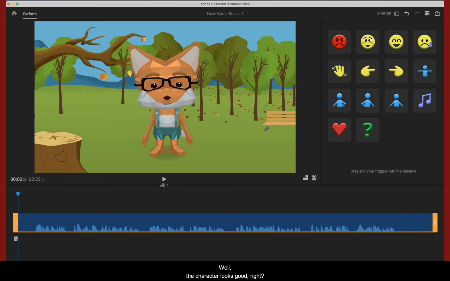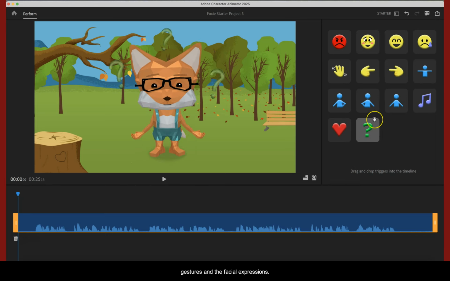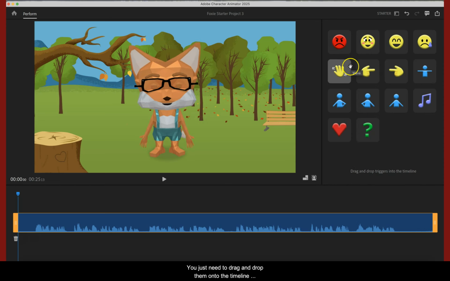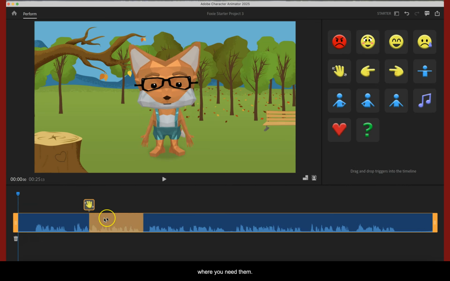Well, the character looks good right now, but it still feels a little bit stiff, right? Because there is no gesture or expression. So let's fix that. On the right, you will find triggers for gestures and facial expressions, and it's really easy to operate. You just need to drag and drop them onto the timeline where you need them, and you can drag it to make it stay longer or shorter.